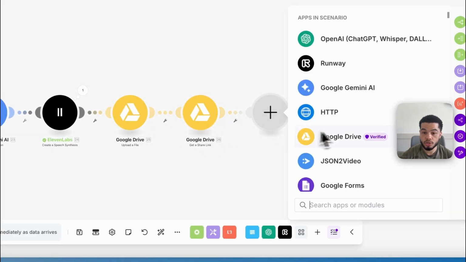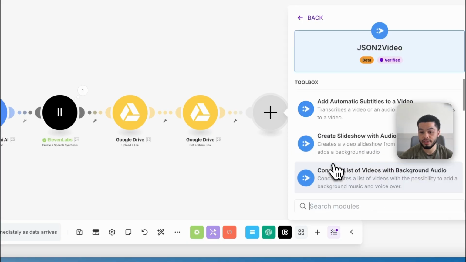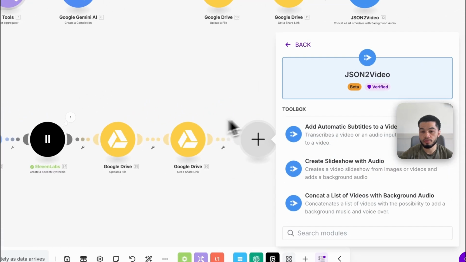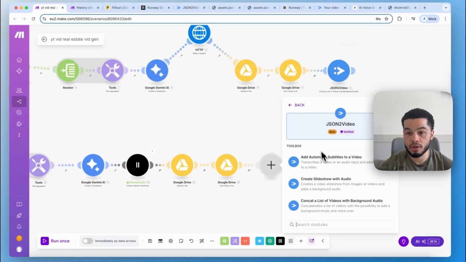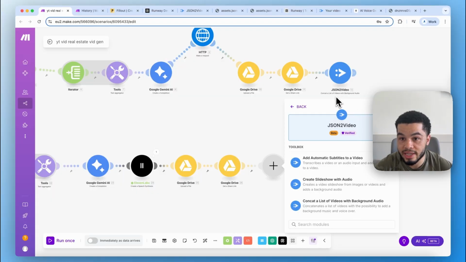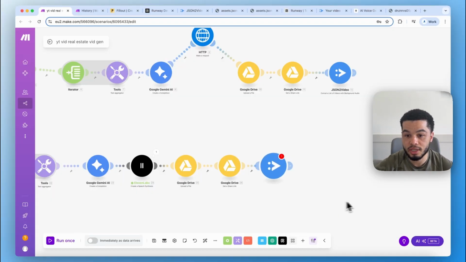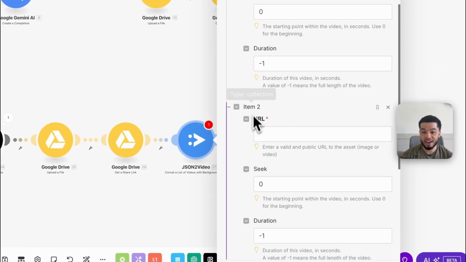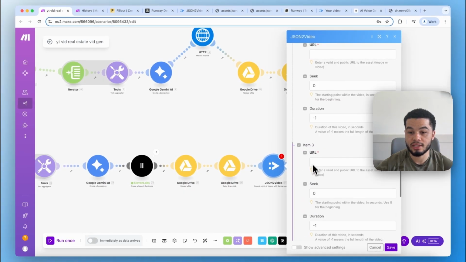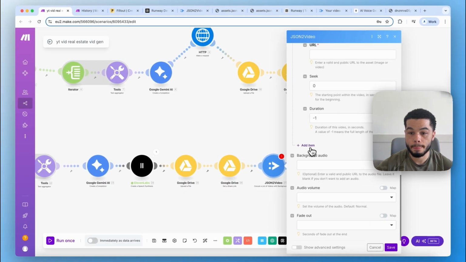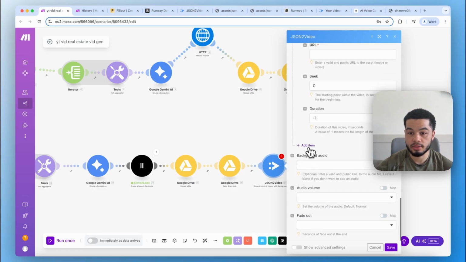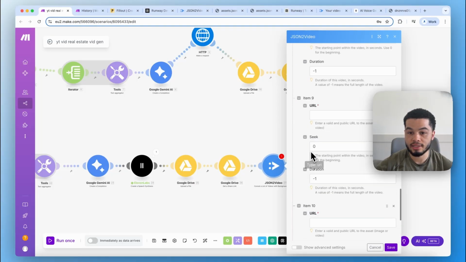We just need one more module down here at the end called JSON to video, and down here is where we are going to select all of the videos that we've just created. So we're going to select create a list of videos with background audio. For all of the videos, we have 10 videos, so I'm going to select 10 items, and then we are going to configure these.